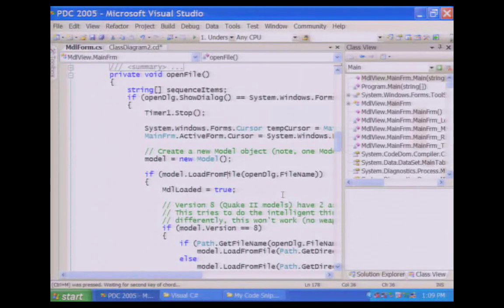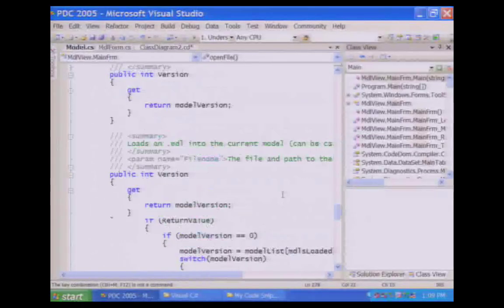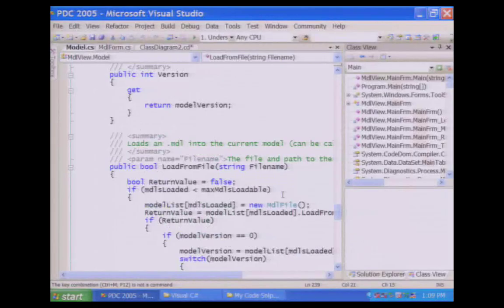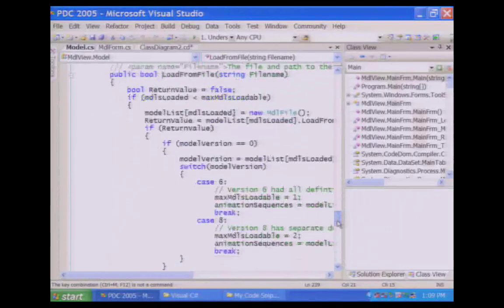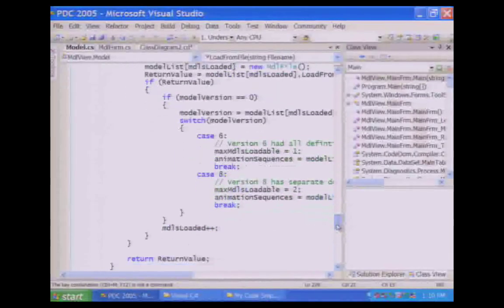So again, we're going to hit F12 in order to do go to definition. And we go to definition on load from file, and then we can take a look through it. We can see that it's creating new MDL files, and then depending on the version that the model file's in, it's doing different things. So at some point, after we've dug into that a bit, we're going to be at the point where, okay, we're going to want to pop up in the stack, right?